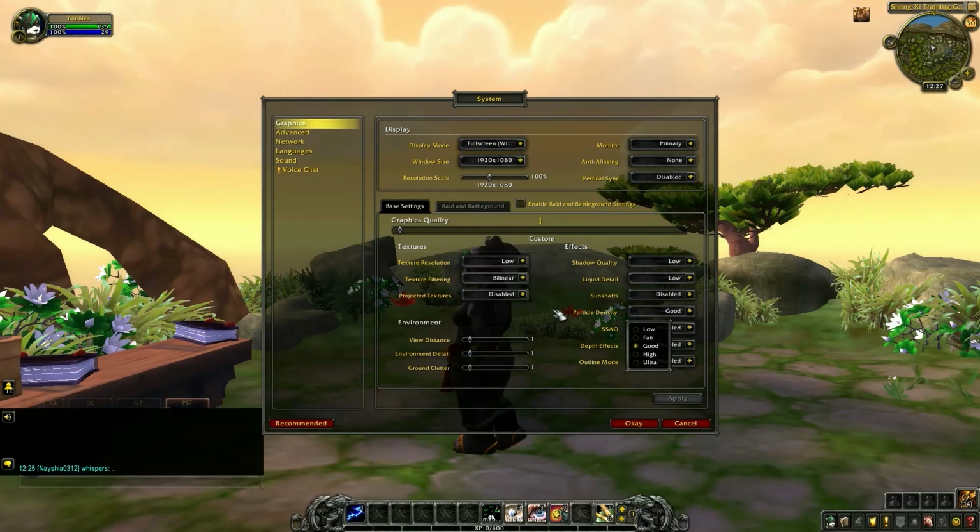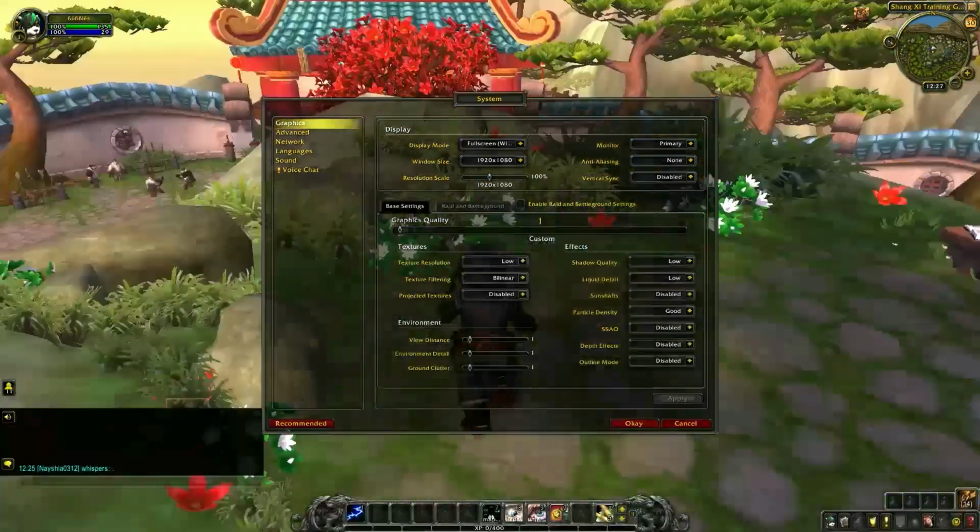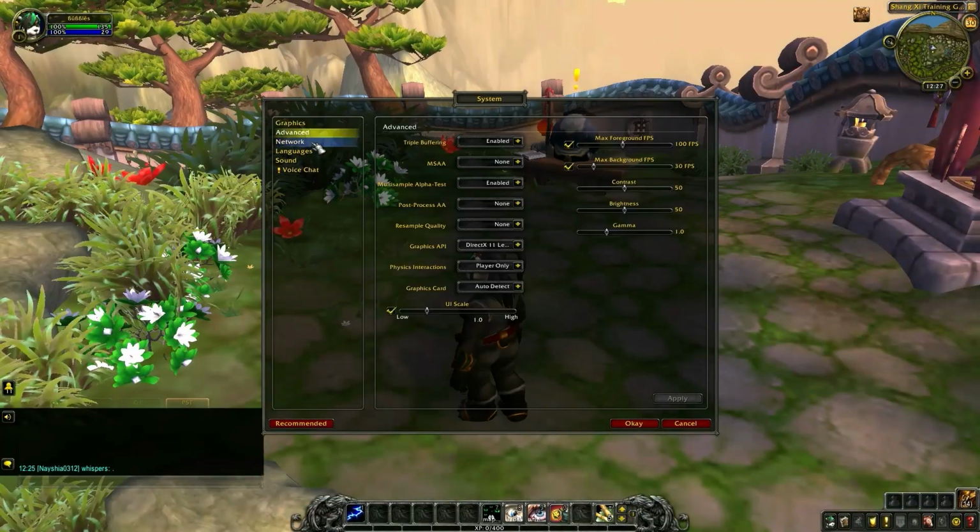View distance, you really don't need to see a ton. There's a whole bunch of videos on environmental detail and ground clutter and what it changes, but for me, I like to just play and have it where I don't lag or go oop, oop, oop, oop when I play. I can't stand that.